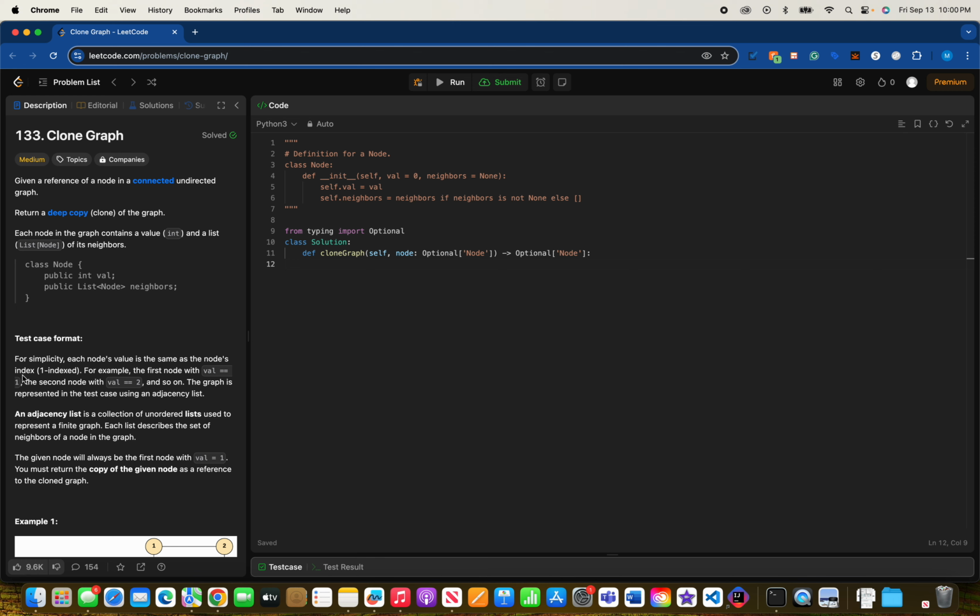So our test case format, for simplicity, each neighbor's value is the same as the node's index. One-indexed, for example, the first node value equals 1, the second node value equals 2, and so on. The graph is represented in the test case using an adjacency list. An adjacency list is a collection of unordered lists used to represent a finite graph. Each list describes the set of neighbors of a node in the graph.